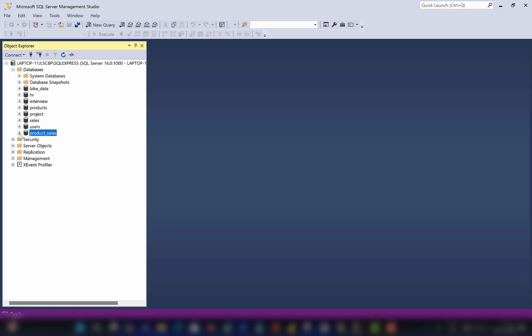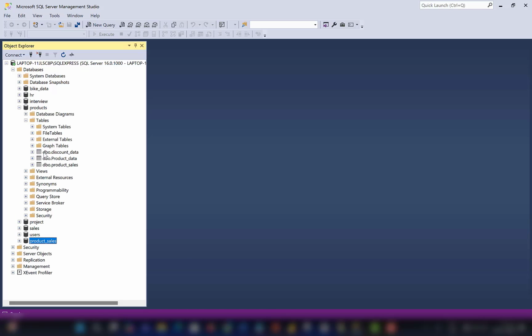Now, if I go into a database that I created before, which is the products database, you can see that there's tables here. And these are the three tables that we're going to be using to populate our database, which are the discount data, the product data, and the product sales. So let's go and look at the project file so we can get an understanding of how to get this data in here.